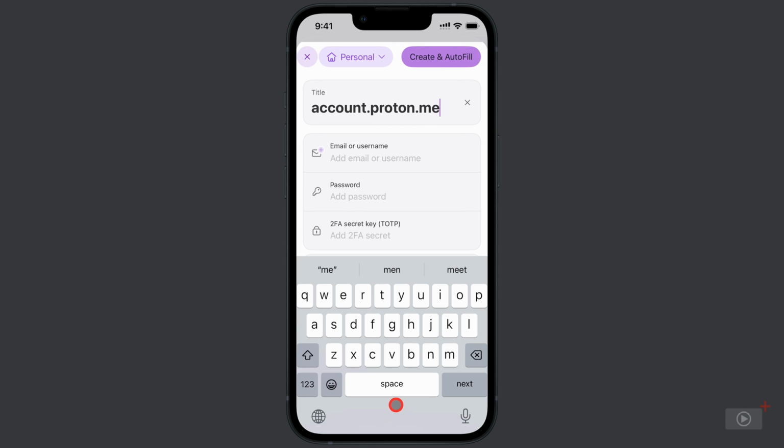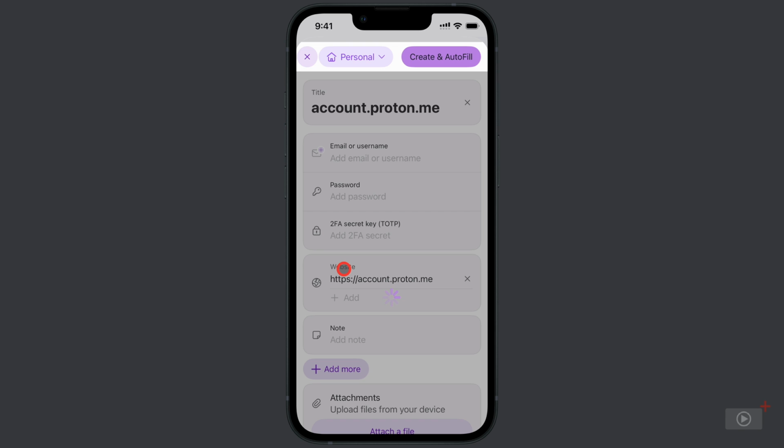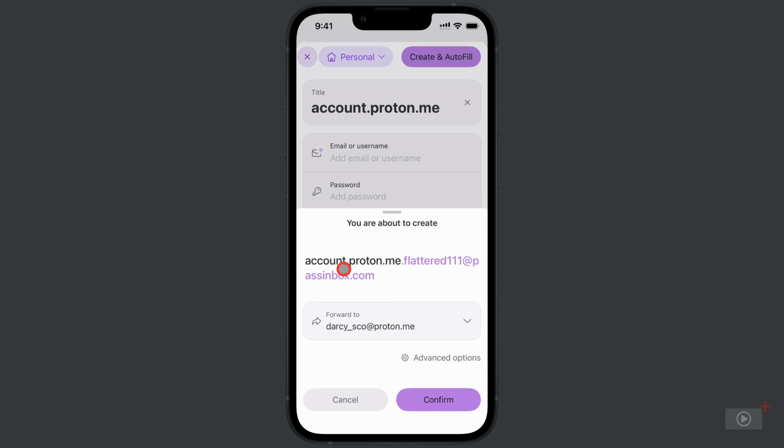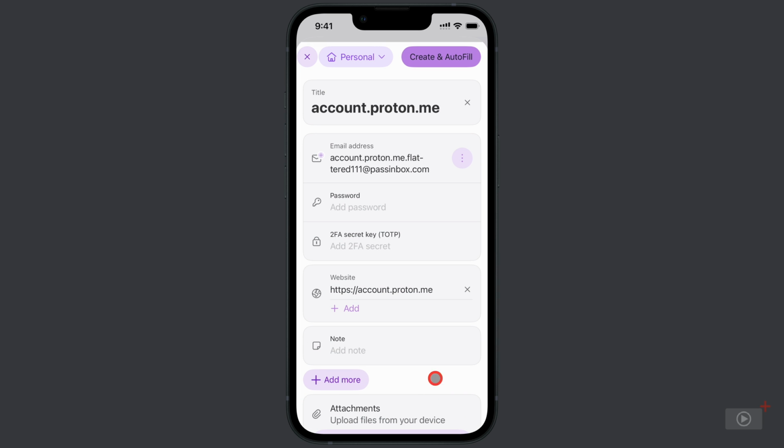And we're essentially back to the page we saw before when we were in the app, except now we can auto-generate some of that information and have it put directly into the Safari web page. When I click on Email or Username, two options appear above the keyboard. I'm going to click this one that says Hide My Email. We'll delve into the advanced options in a little bit, but essentially it's randomized an email address that I can use only for this login credential. It's a way of protecting your personal email address. Anything that's sent to proton.me.flathead111 will be forwarded to darcy_seo@proton.me. So I'll click on Confirm, and we'll do the same for password.